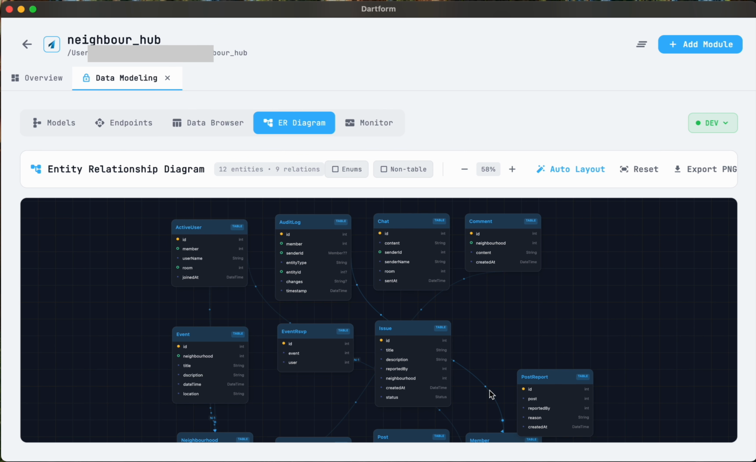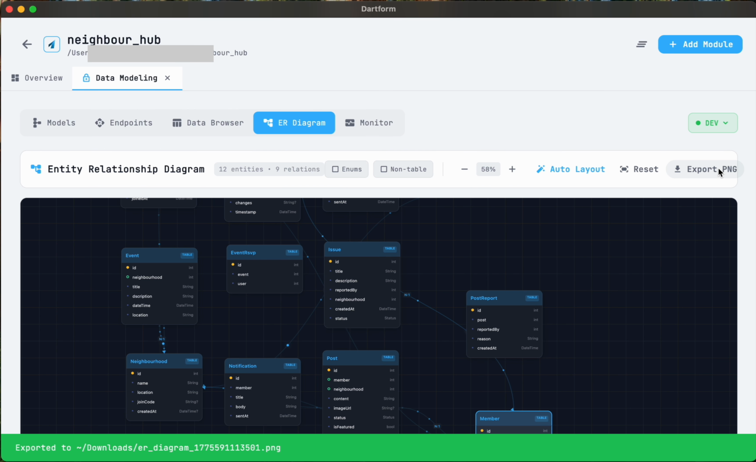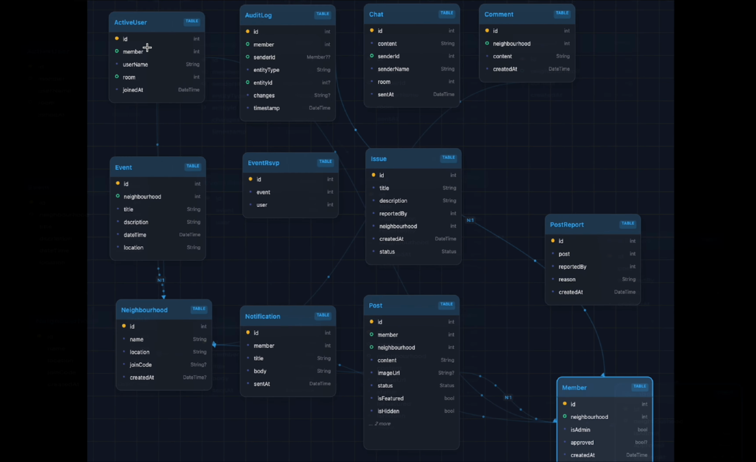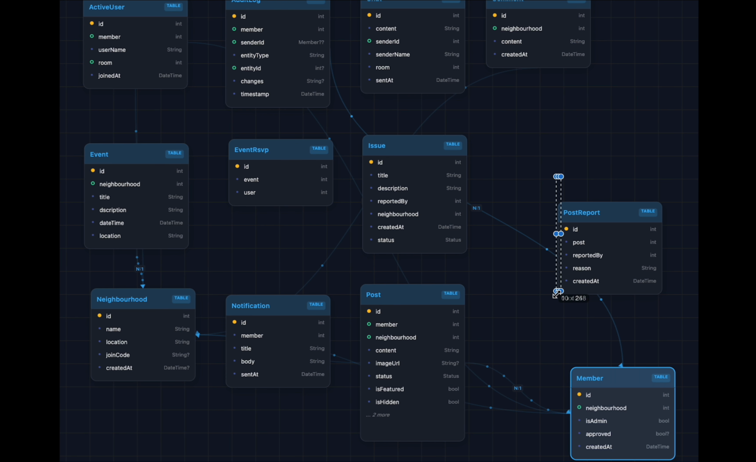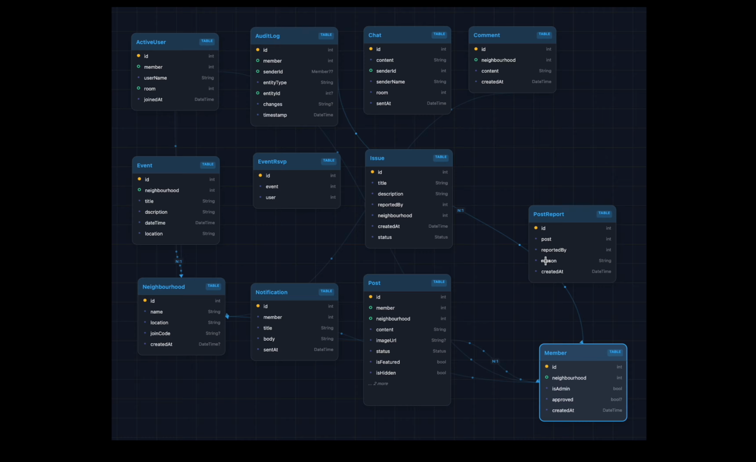Great. When you're happy with the layout, just click export PNG. That's your data architecture as a clean, shareable PNG. Drop it in your README, add it to your team wiki, paste it into your onboarding docs. That's filter controls and PNG export. Your Serverpod data architecture, always accurate, always one tab away.